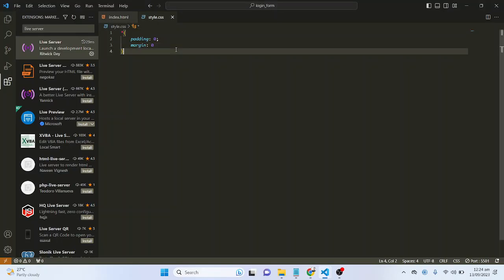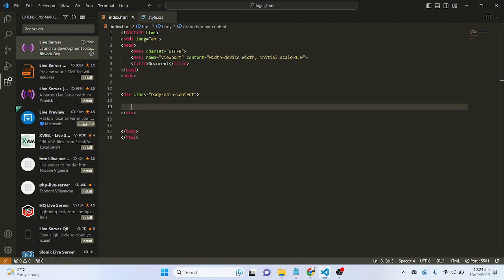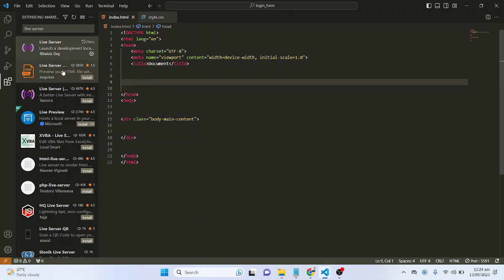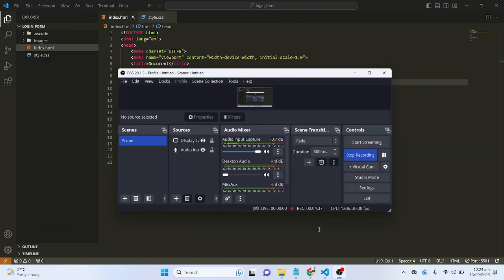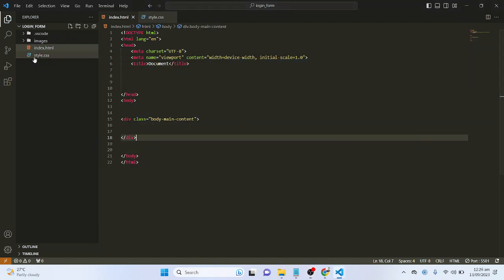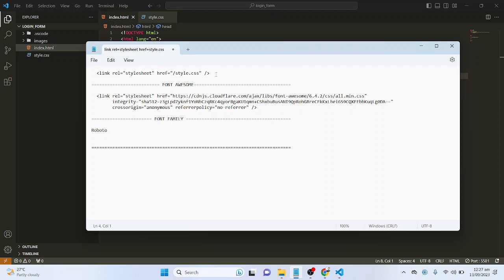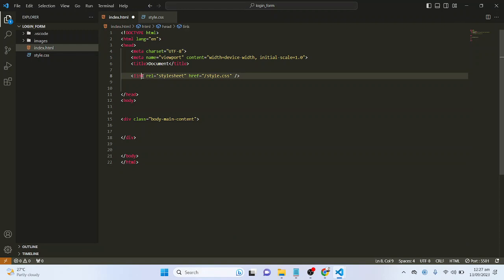Okay, now first I will import the style.css inside the header of the index.html file. I have already written the syntax for importing the style.css. Now just import like this: add a link, and here you have to give the path to your file, so it is style.css. Okay, the style.css imported successfully.